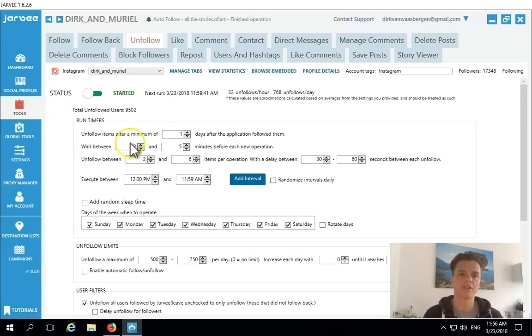Same here. I'm following people, and after 1 day, if they do not respond, I will unfollow them again. Again, wait between 2 to 5 minutes, and unfollow between 2 and 6. I do 6 because I want to unfollow a little bit more than I follow. And again, wait between 30 and 60 seconds. This is a little bit higher as well.